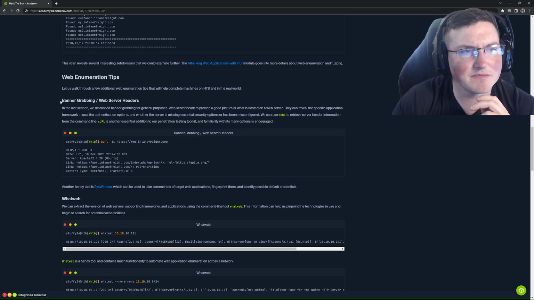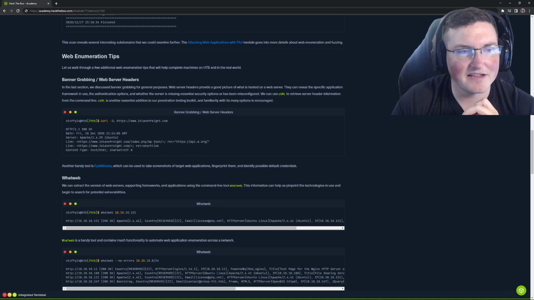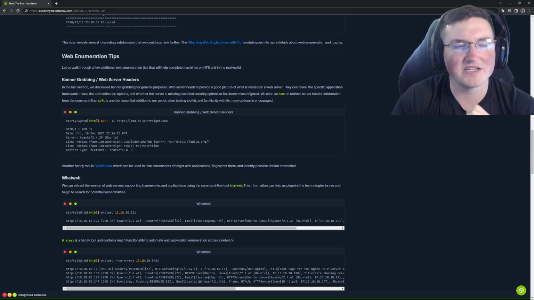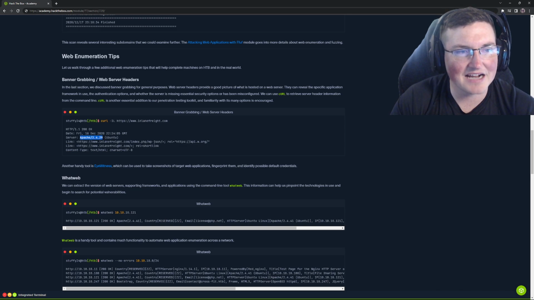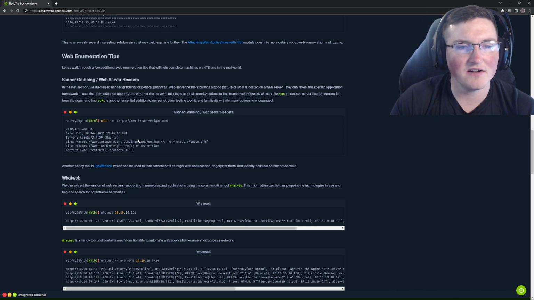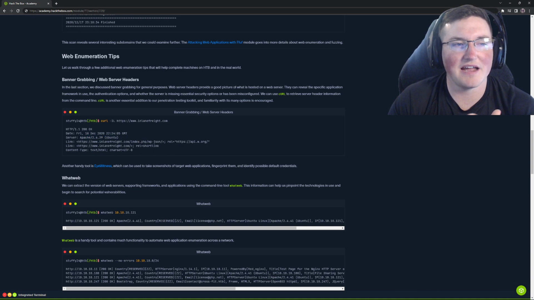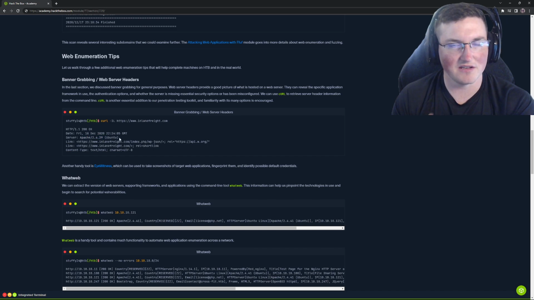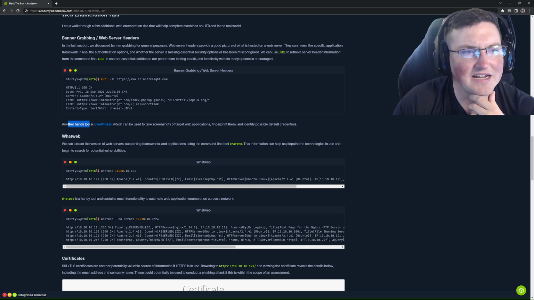Web enumeration tips: banner grabbing and web server headers. Again, you can just pull using curl, and you're going to get the web headers. Now, a lot of people are like, I don't know why I'd want that. It shows you the exact version that's running on that server. What's that tell you? That tells you right there that, hey, this is probably vulnerable, right? Now, the reason I say that is because it's an old version of Apache, so you can probably tell that it's vulnerable.